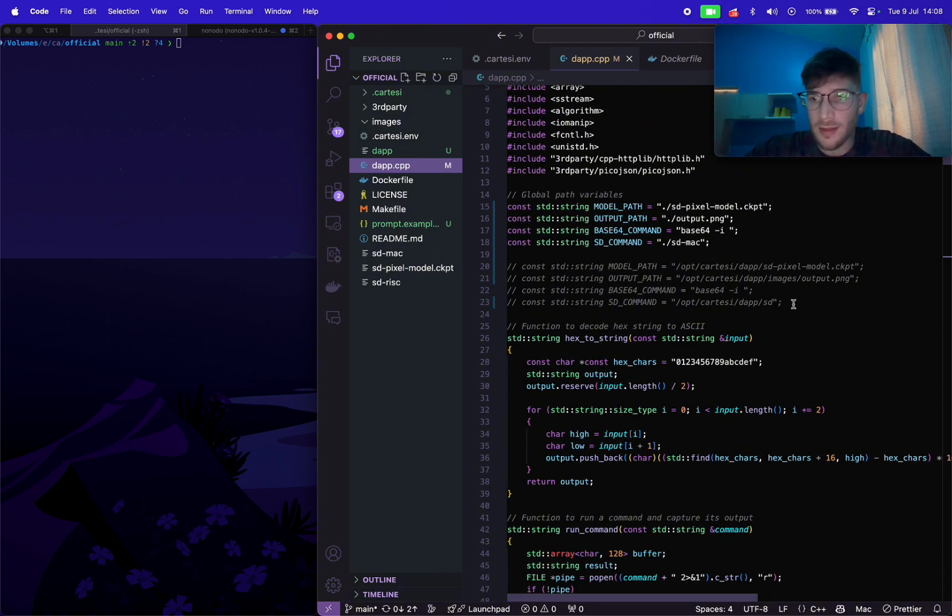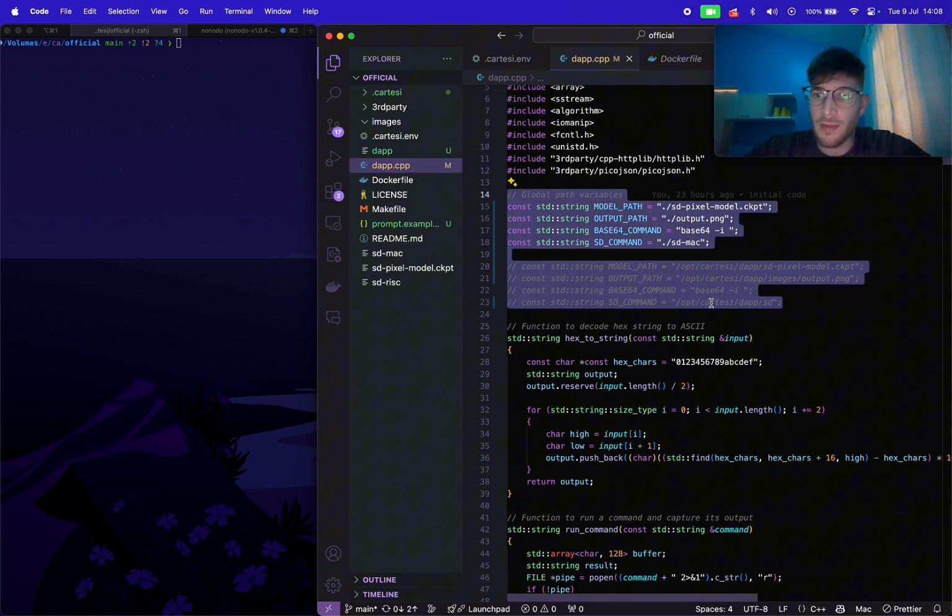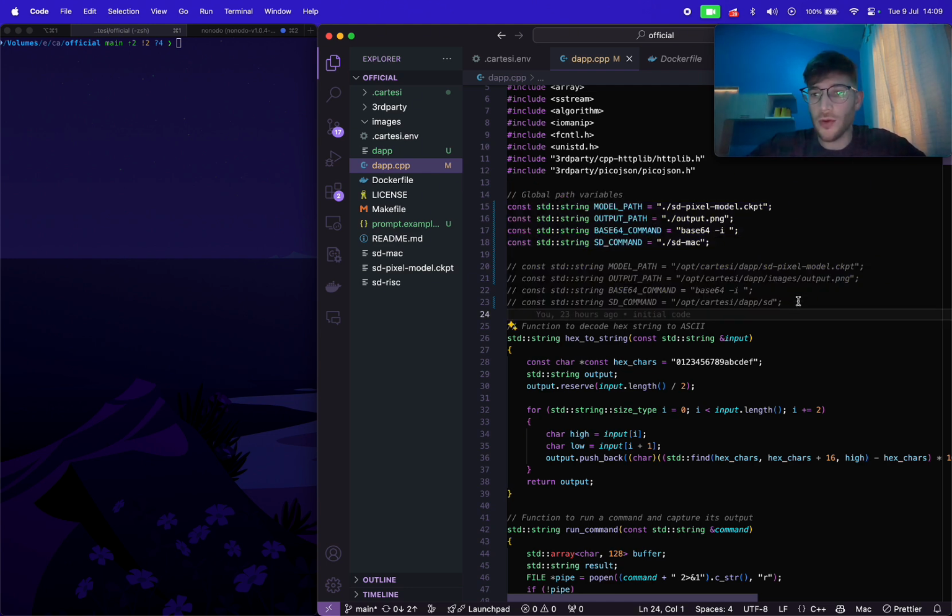I left these parameters here because when we are running using nonodo, for example, that is a tool that the Cartesi team made for us to test our applications a little bit faster, we need to consider our environment. So in my case, macOS. But when we are running in Docker, we have to consider the RISC-V architecture. So this is what we're doing here.